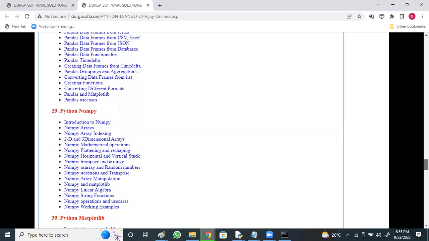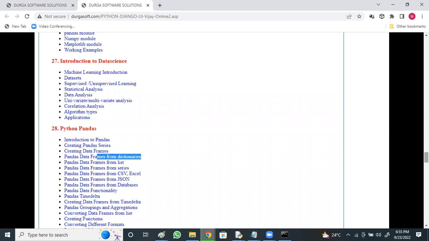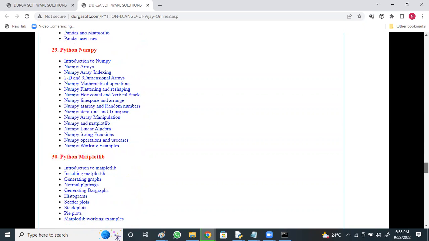It's also one important module, for 2D, 3D arrays, NumPy mathematical operations, flattening and reshaping, horizontal and vertical stack, linspace, arange, array iterations, transpose, array manipulations, linear algebra, string functions, operations, use cases, working examples, and Matplotlib for plotting and visualizations, like installing Matplotlib, generating graphs, normal plotting, bar graphs, scatter plots, stack plots, pie plots.